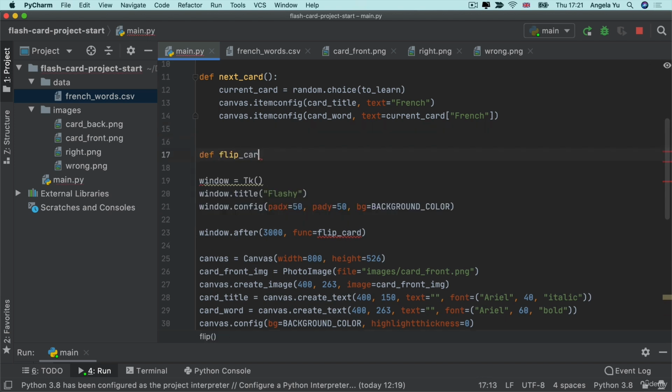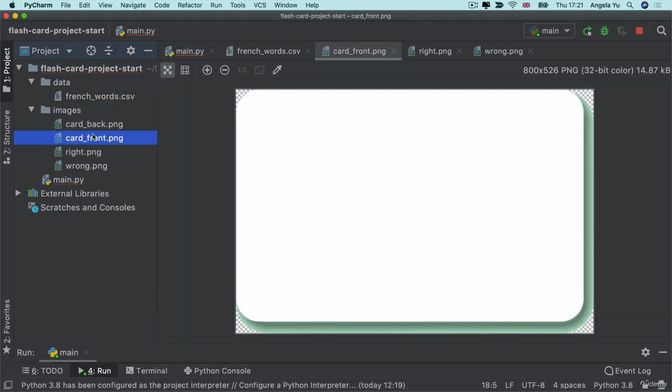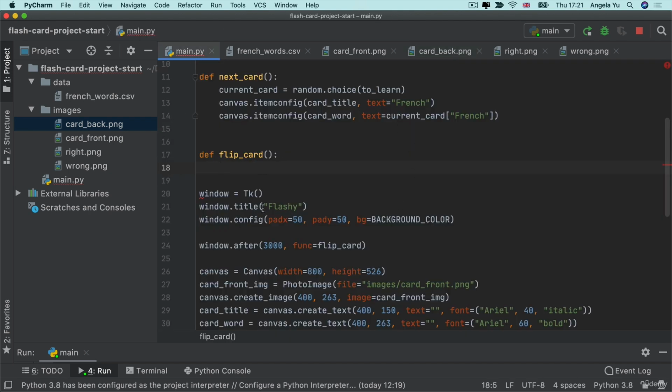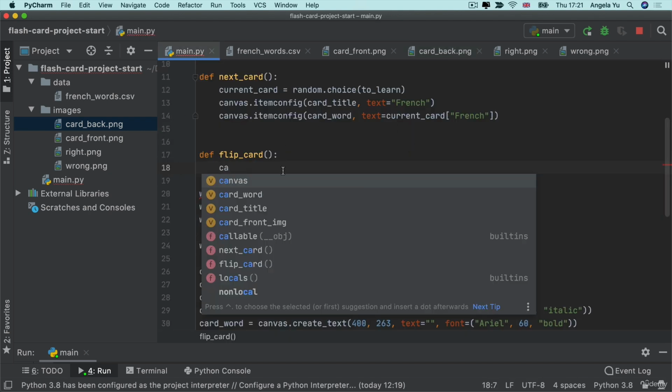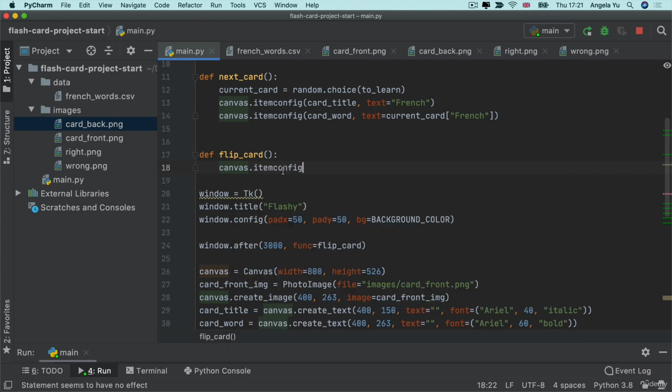So I'll call it flip_card, and this function is going to take care of changing the card to show the English word for the current card. And we're also going to change the image from the card front to the card back. And also we're going to change the color of the text as well. In our flip_card, we're going to get hold of the canvas and we're going to first itemconfig the card title. So we're going to change the card title to, instead of saying French, we're going to say, well, this is now the English translation.